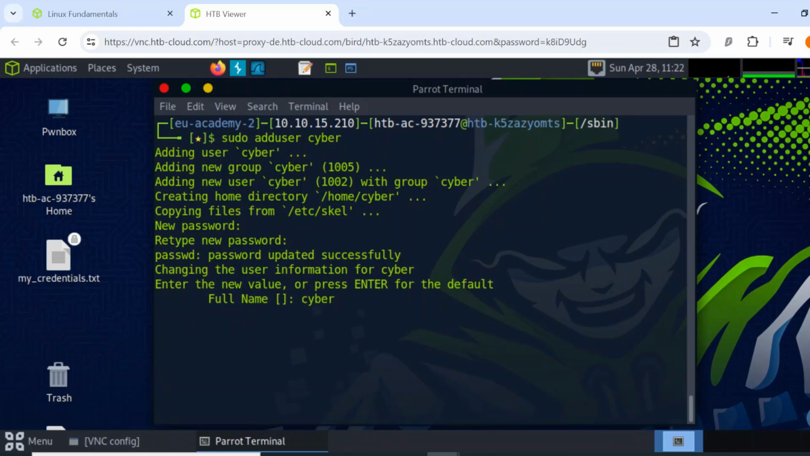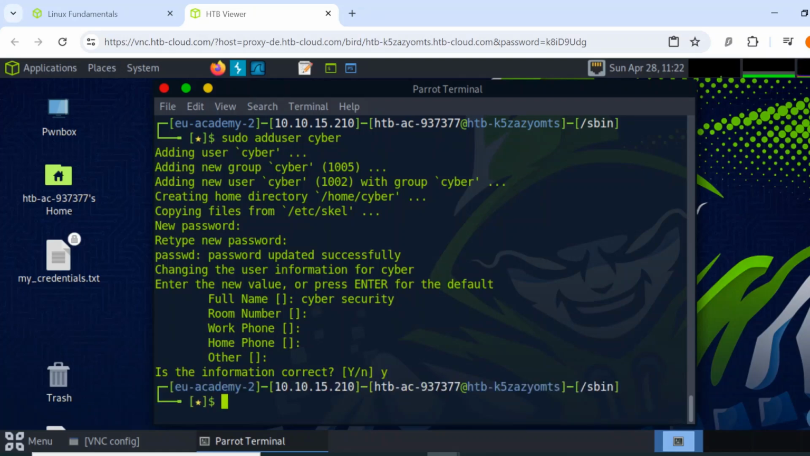And you can just give it a full name. The other things we don't need. And then it says if the information is correct, there's a prompt. You type yes, and then you'll see that the new user is basically created. And yeah, so basically now this user cyber is alive, and we have added a user. But yeah, so that is what we see with the sbin commands.